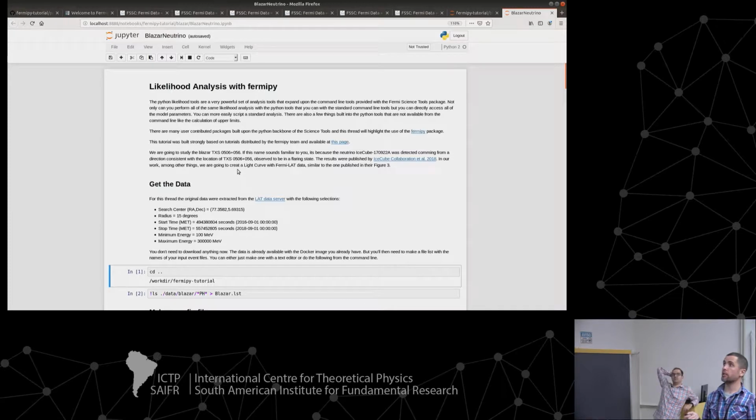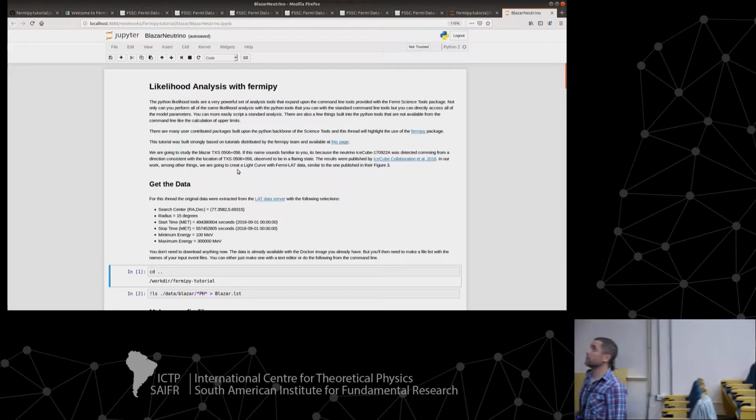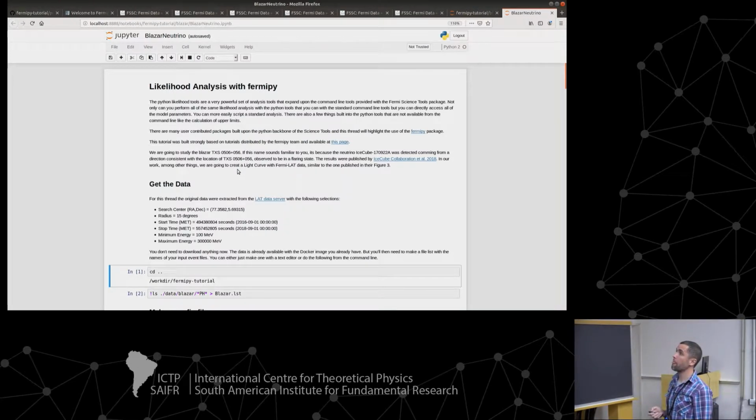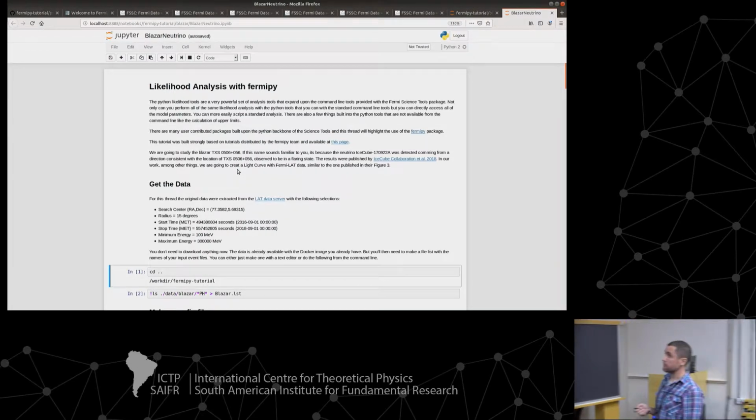And the energy range we are working with is from 100 megaelectron volts to 300 gigaelectron volts. This is the energy range that they used in the paper. The link to the paper is here if you are interested. It's a nice paper. This is one of the papers that I suggested yesterday.